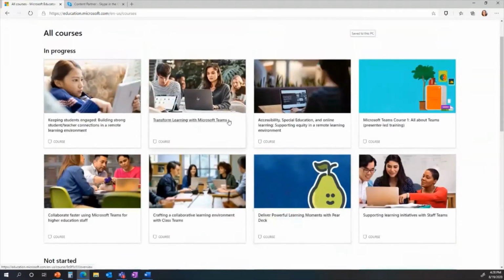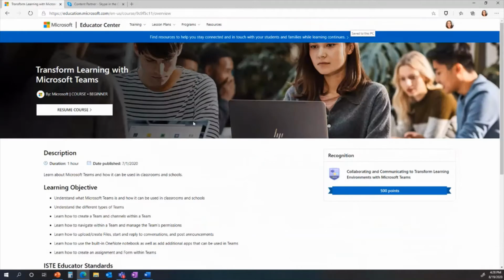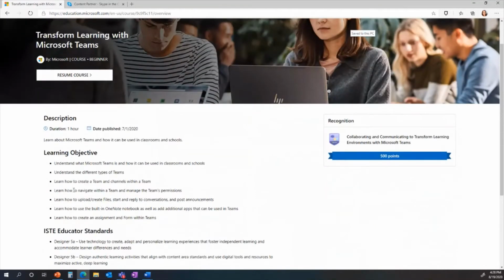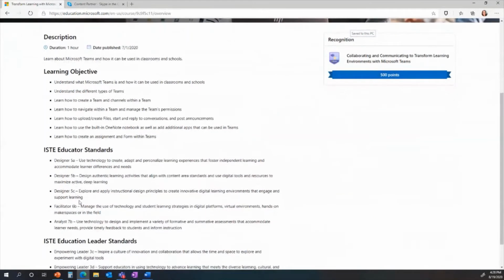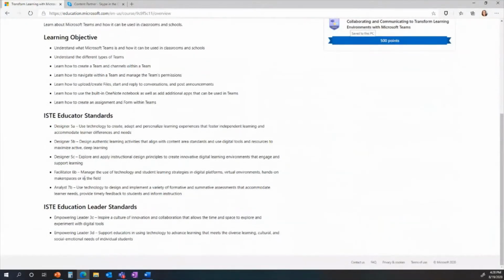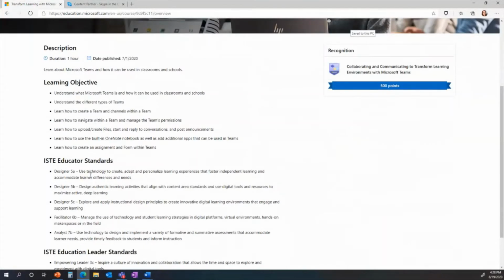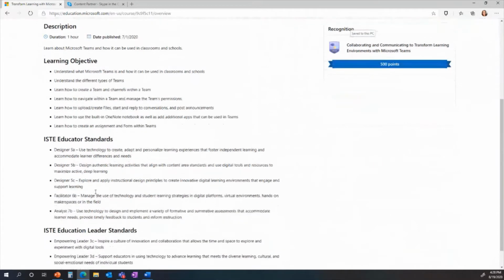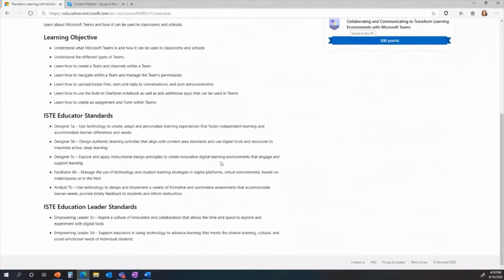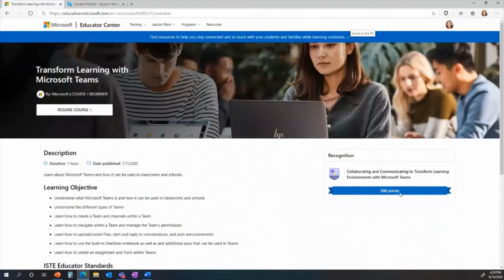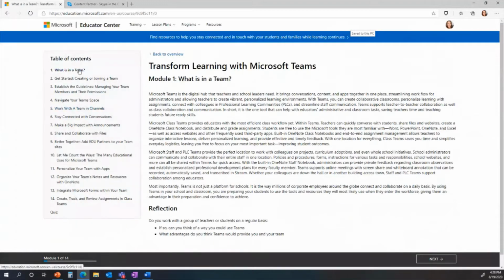So let's pretend I'm brand new to Teams. Transform Learning with Microsoft Teams is where I want to start. I can see the objectives. We try to tie them to the ISTE standards just because those are fairly global, and other standards tie really nicely to ISTE standards. You can see if it's worth the badge or not, and then you can jump into the course.